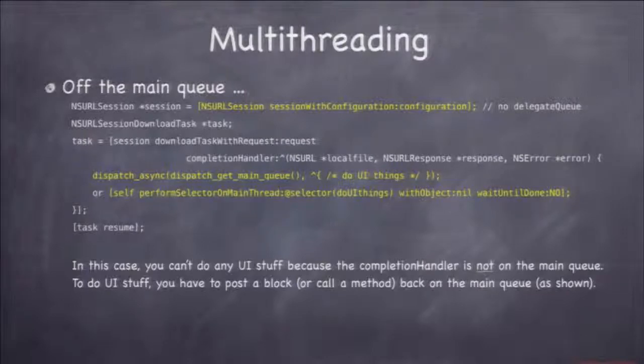Okay? Question? Is the call dispatch async thread safe? And the answer is yes, it is. And so you can use it for thread synchronization, actually, because it is thread safe. It's an atomic call. Okay? It happens atomically. It can't be interrupted by something else coming in and doing it. So that's a good question.